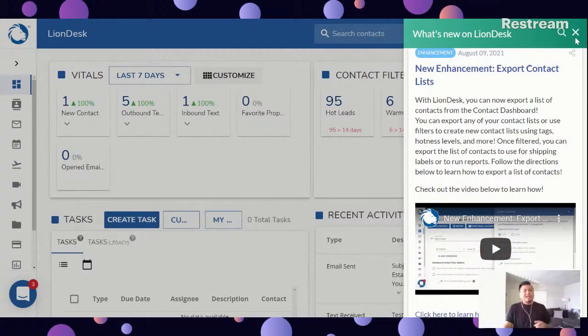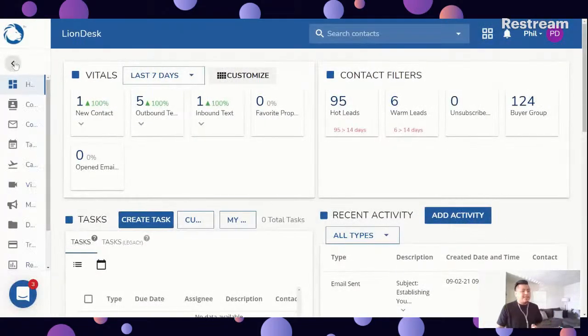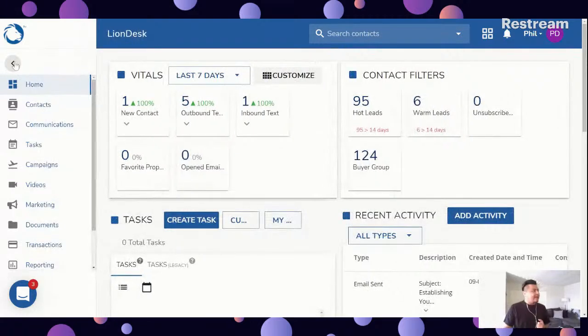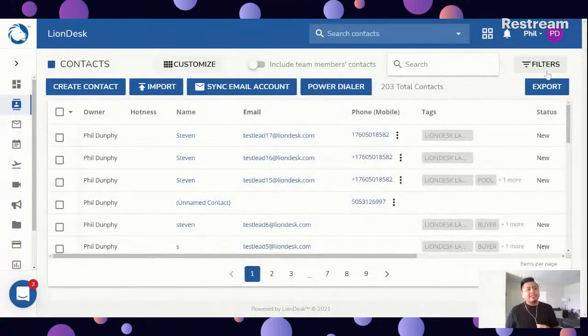All right, so let's go ahead and check out export contact list. You can do so from the contact dashboard. So you want to open up the main menu on the left-hand side and click on contacts. Here we are in the contact dashboard. You're now going to see this export button here in the upper right corner.